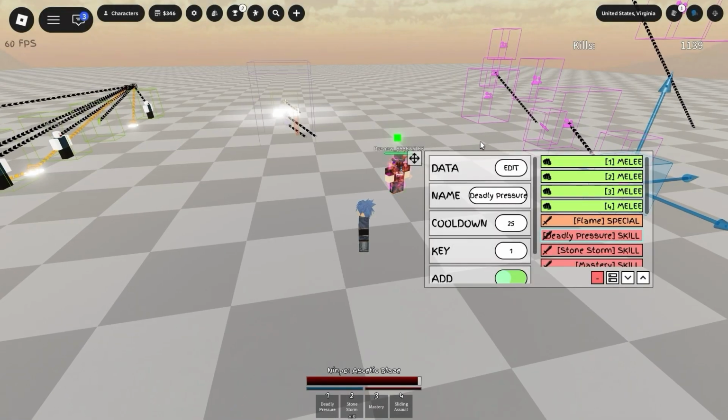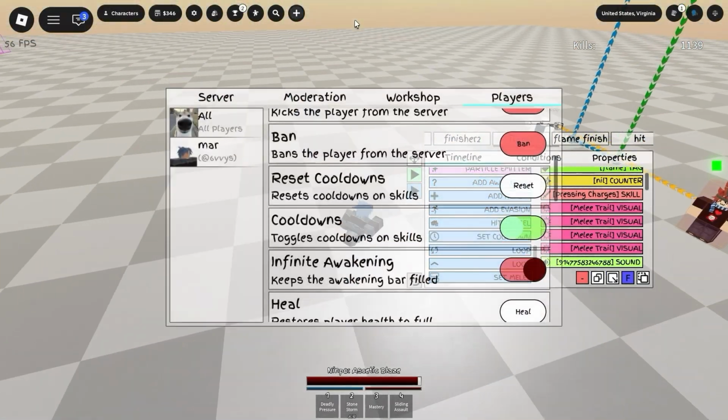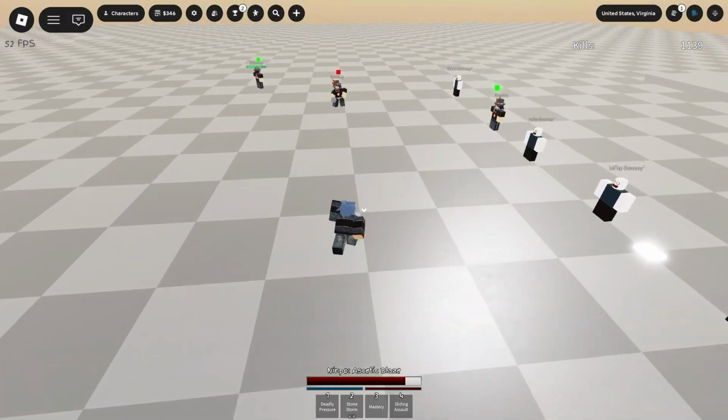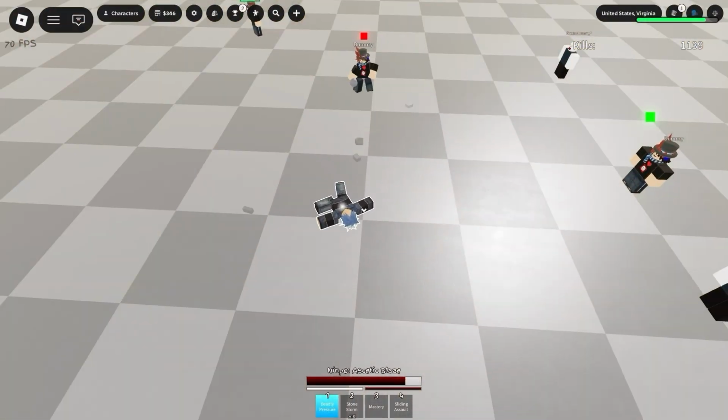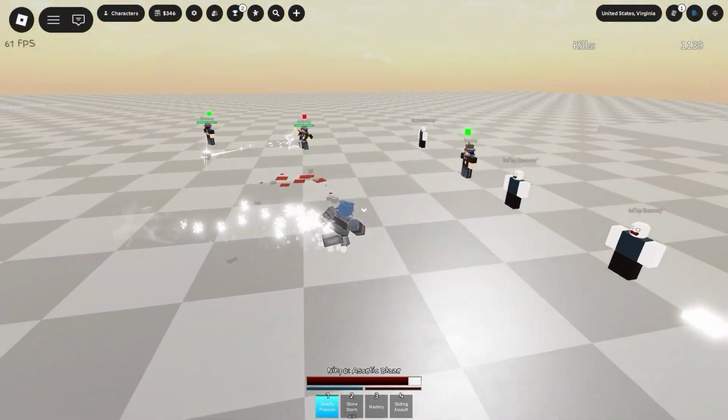Now the next part is figuring out how to actually make the move cancelable. Because right now we have the no cancel property so that the damage doesn't get canceled, the fire damage, but now the actual move isn't cancelable, so now we have to fix that.